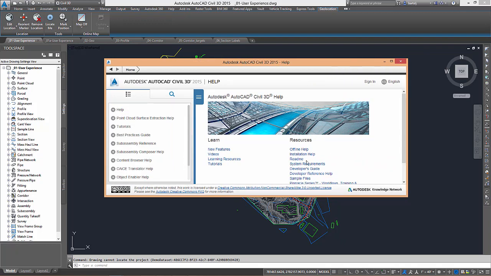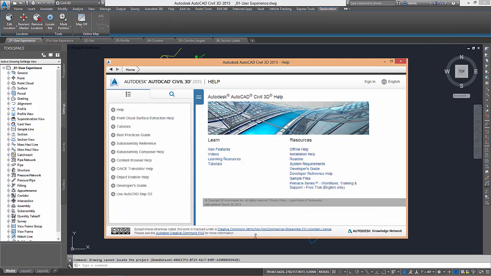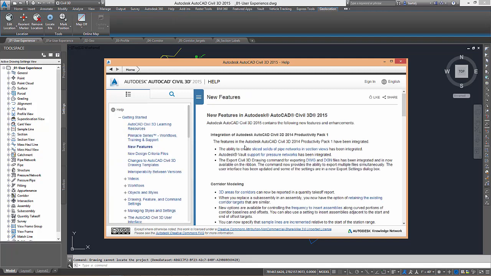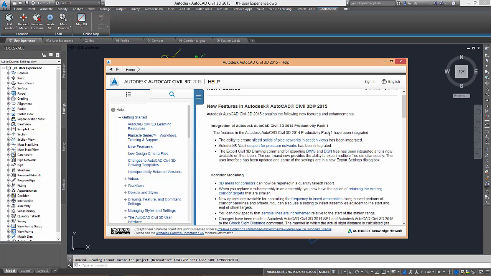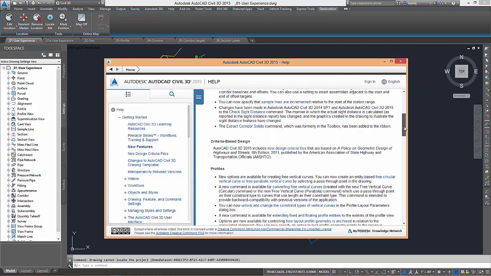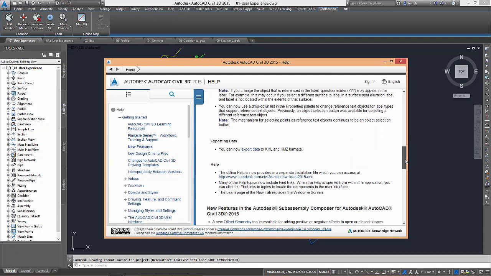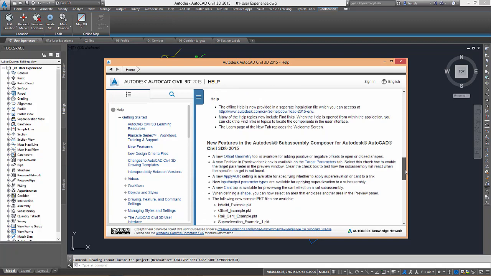With our help open on the screen, the first thing that I would point out, because obviously we're not going to have time to go through every new feature or enhancement that exists in Civil 3D 2015, is that I can touch on the new features in this area, and it will walk through and explain all of the new things that are included in 2015. Some of those even have been the extensions that were available in 2014 for the corridor solids, and other things that have been rolled forward into the application. We'll see the enhancements to corridor modeling and profiles, annotation, and our ability to export data.